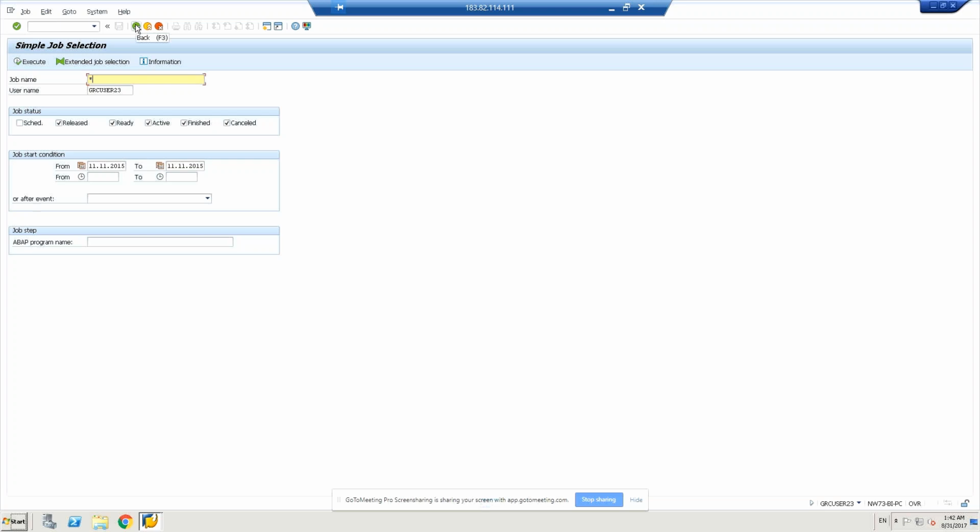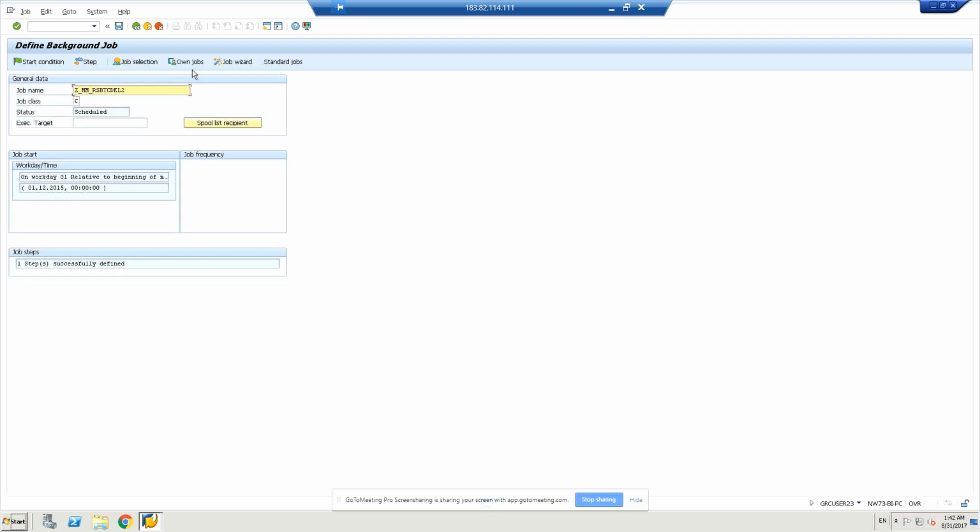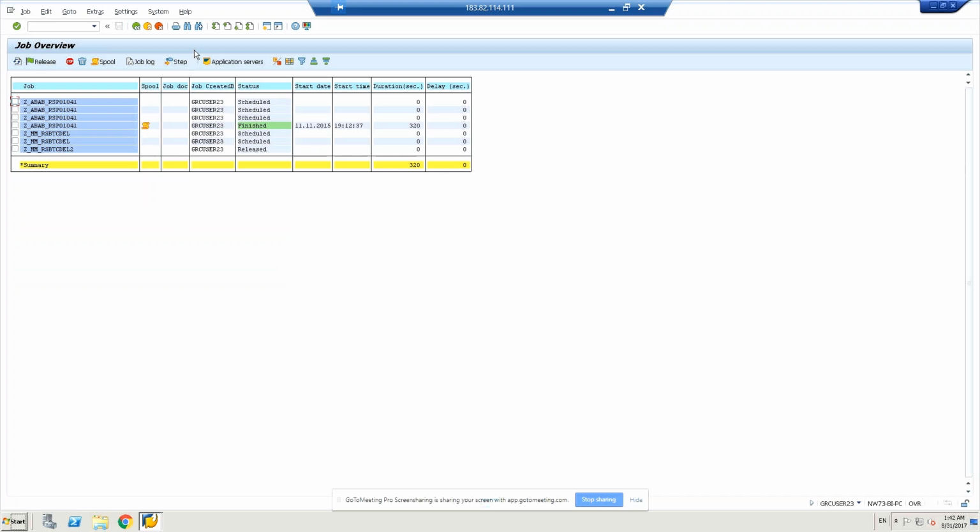Then go back. Next one: what does own jobs mean? Today, what are the background jobs I'm practicing? Your user ID, now see, GSC user 2. So till now, these are the number of background jobs you created.